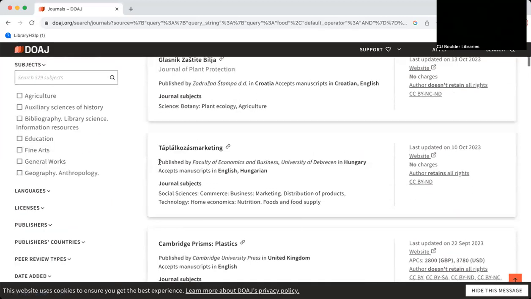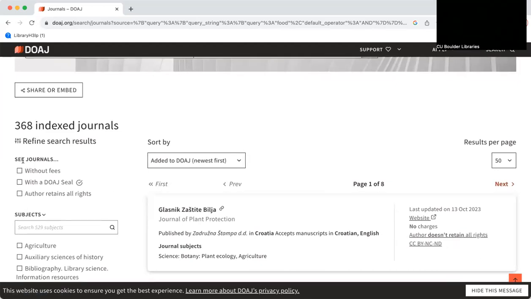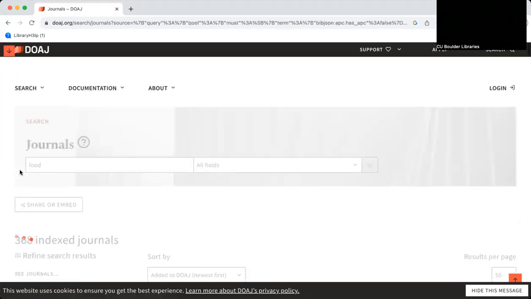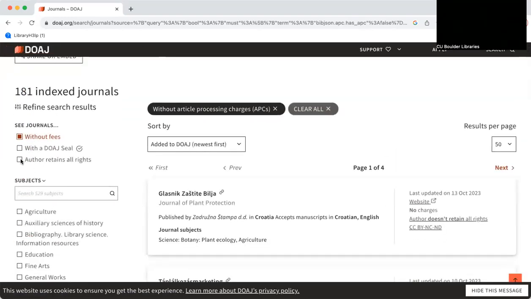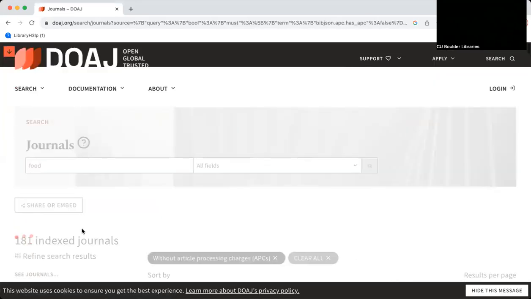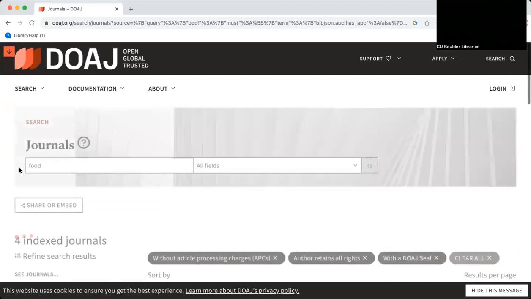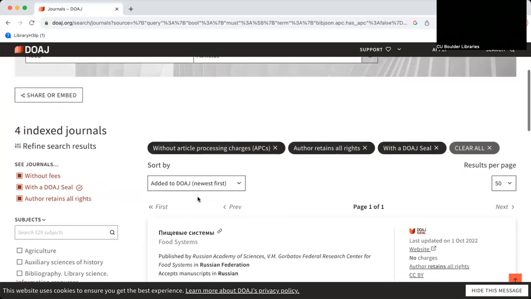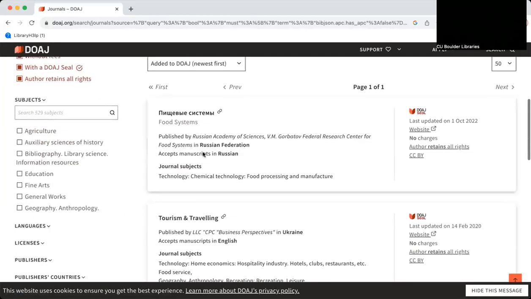If we scroll back up to the top, you can also see the journals that have no fees, journals where the author retains all of their rights, and journals that have the DOAJ seal, which only about 10% of indexed journals have. Now we've been able to narrow down our search results to 4 indexed journals.